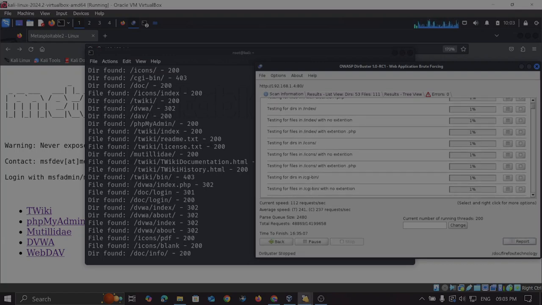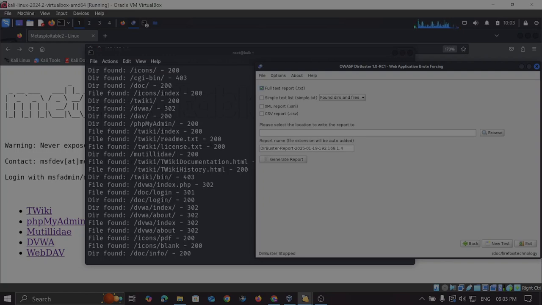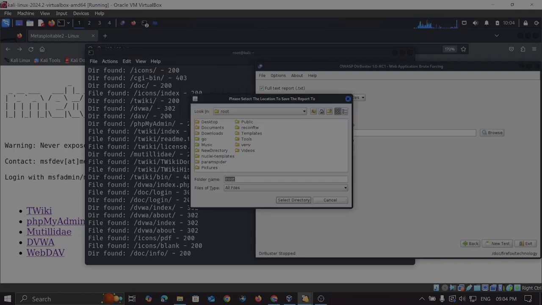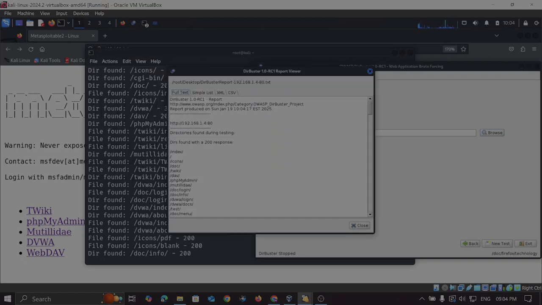Once the scanning is complete, you can generate the report. Simply press on this report button, and then you can specify the file extension, in what format you want your report. It can be txt, xml, csv, but for now let's say I want txt format. Then you can browse the location where you want to save that report, select the directory, and press generate report, so it will generate the report.